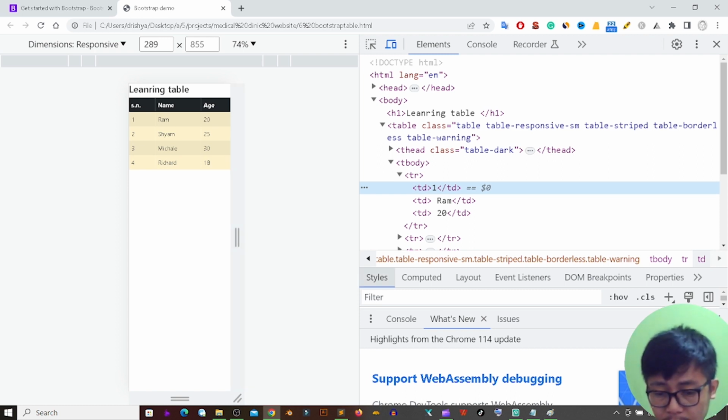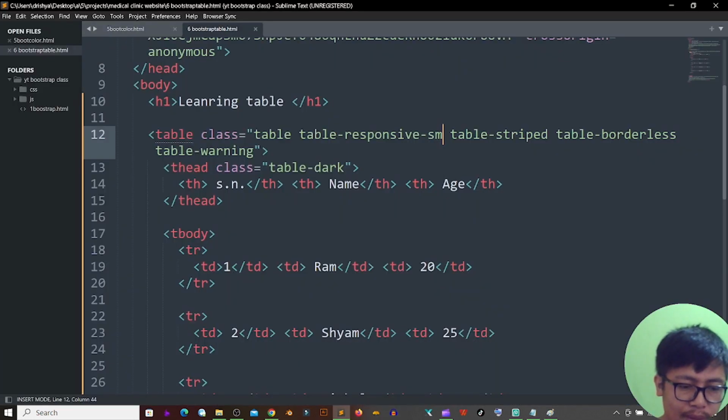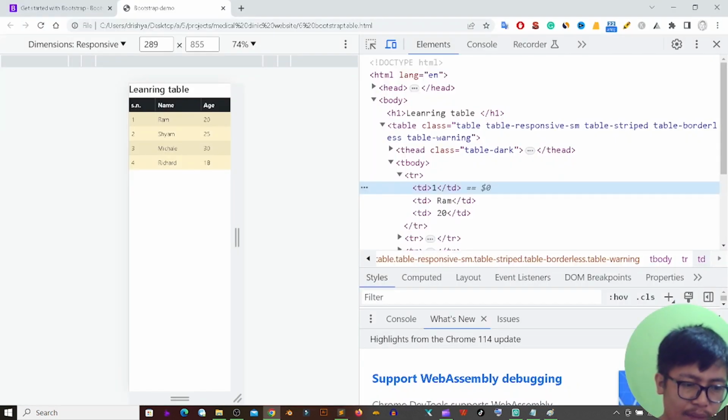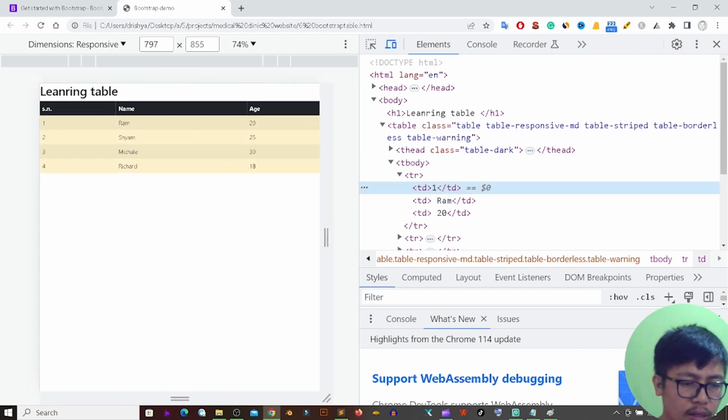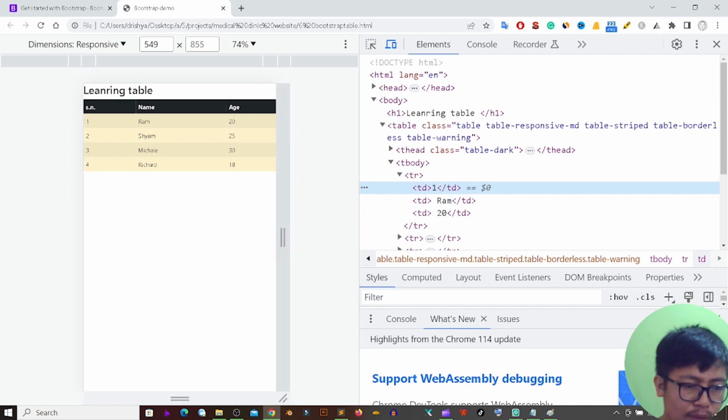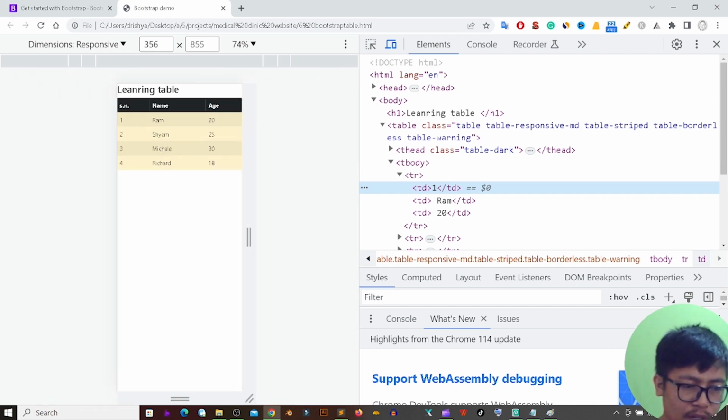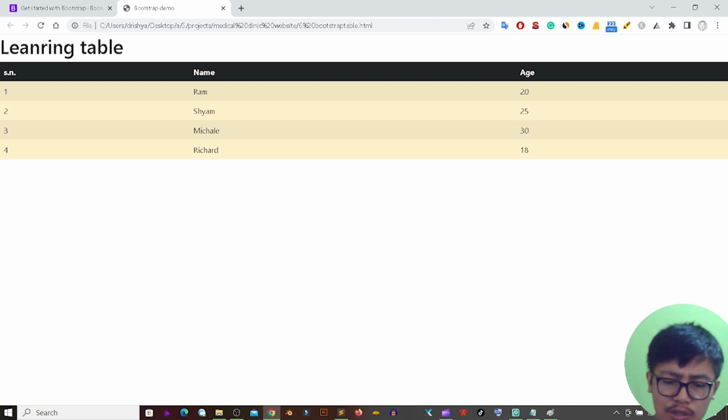So if I use the table-responsive-md, let me check what will happen. If I use here table-responsive-md, and if I'm saving this one, so now you can see here, okay, so now this giving a different amazing type of the responsiveness. So in this way you can create a responsiveness also in your Bootstrap table.